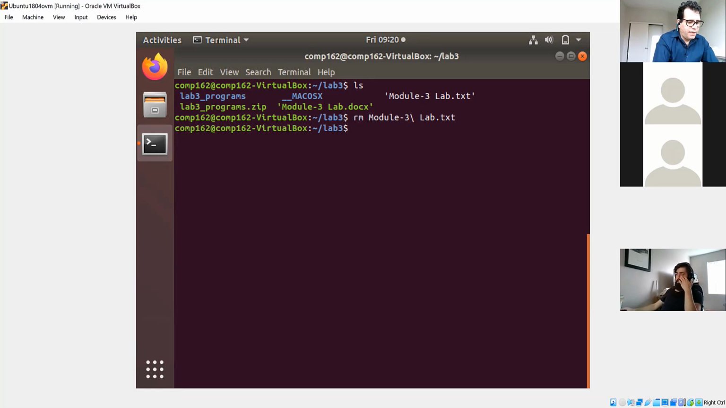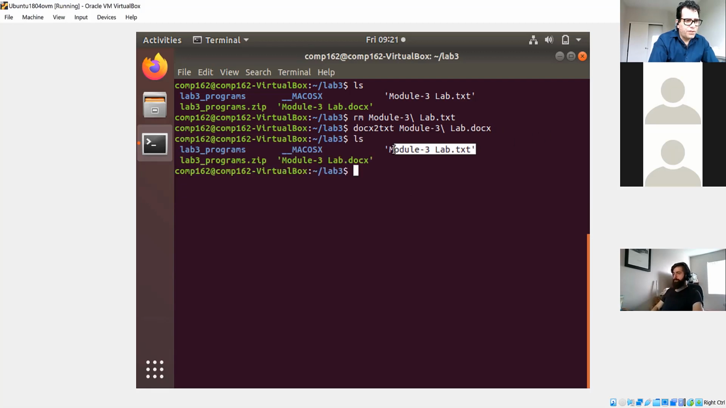There is a tool in Linux called docx2txt. It basically converts whatever file you have in doc or docx to a txt file. So if I give it the module 3 docx file and hit enter, it's going to produce this file for me. If you don't have this tool on your machine, you can use sudo apt install docx2txt, and Linux is going to install that tool for you.